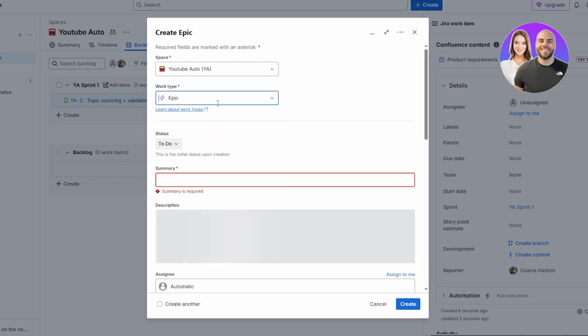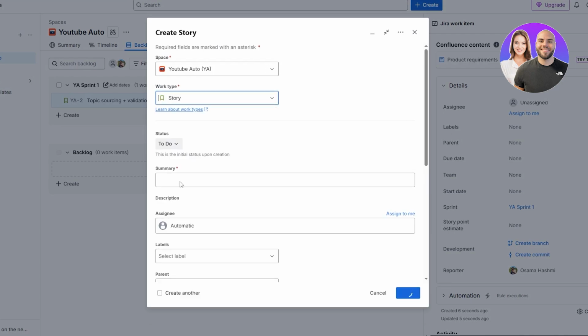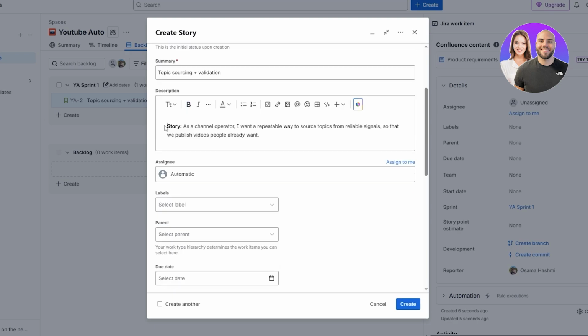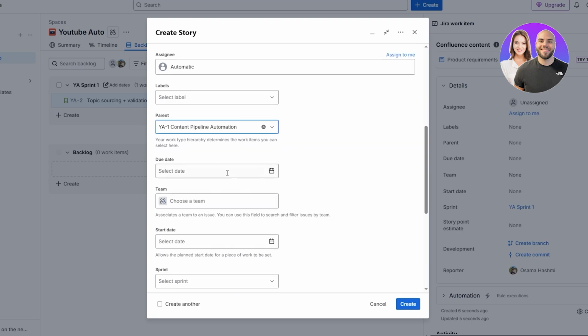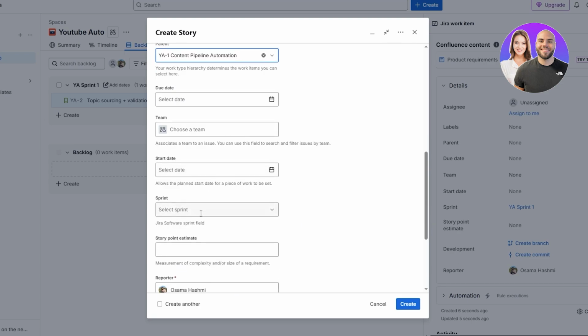So here, if we click on story, scroll down, you can add summary and a description. And I pasted this over here, basically explaining what this is, what we're going to do. We can add labels over here. We can create specific labels. We can create a parent over here. We can choose a due date, start date, sprint, and whatever.